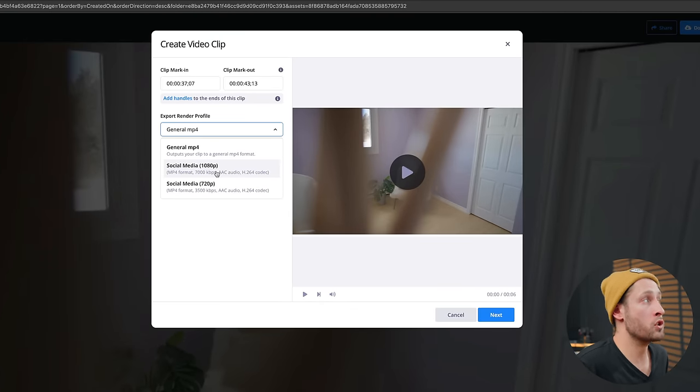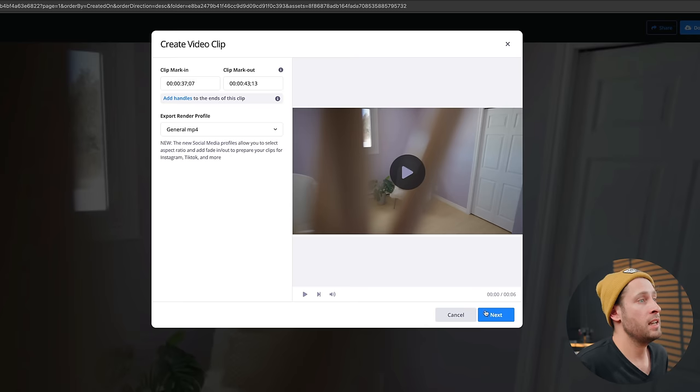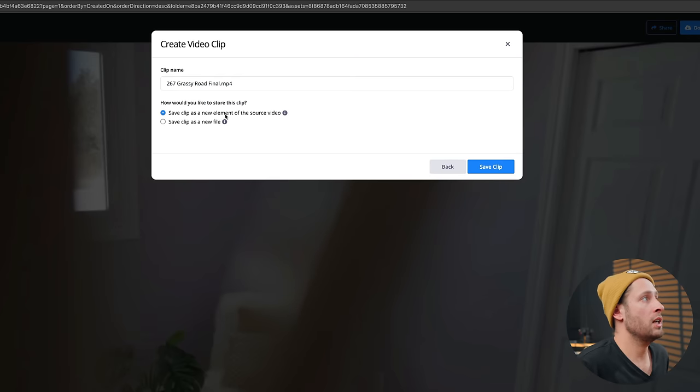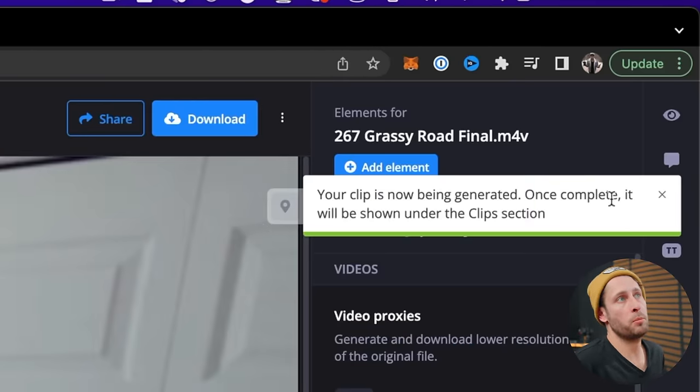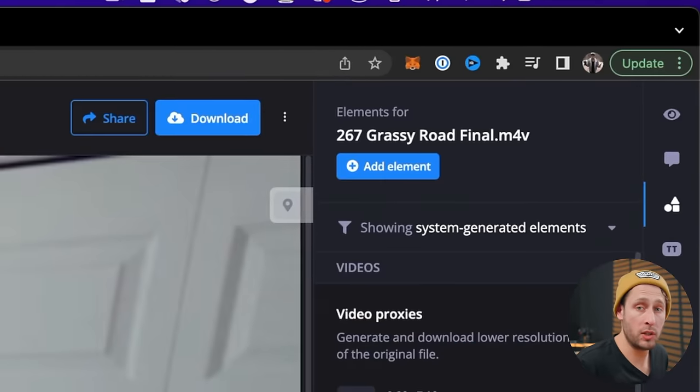Generate an MP4, social media 1080p file, 720. Next, create the video clip, save clip. Your clip is now being generated. Once complete, it will be shown under the clip section. So you can create custom clips from anything you've uploaded.